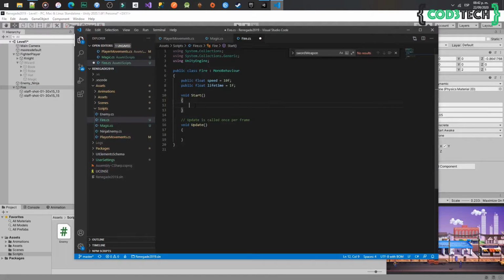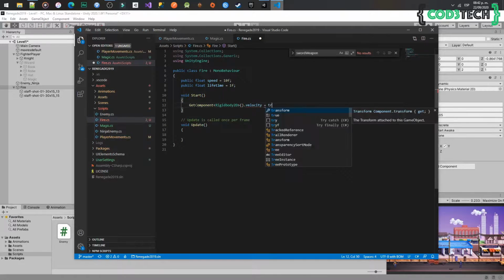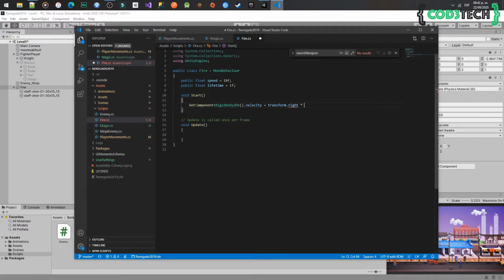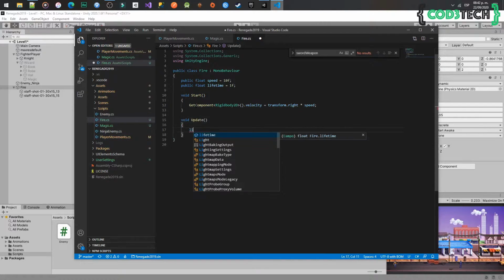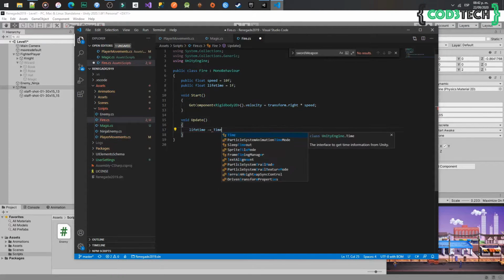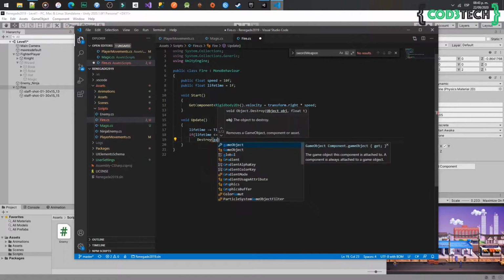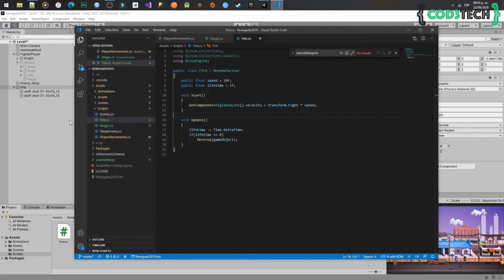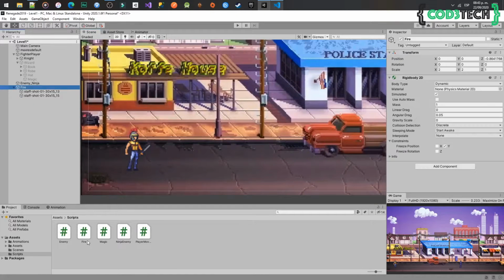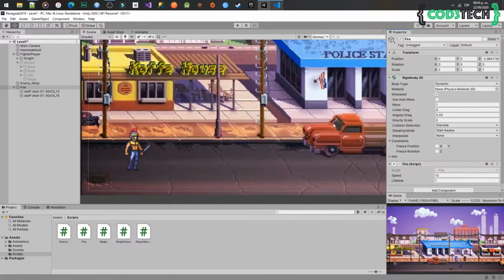Now, in the fire script, get the component Rigidbody2D and set the velocity equals transform.right times speed. Then, in the update method, decrease the lifeTime variable with Time.deltaTime and add the condition. If lifeTime is less than or equal to 0, then destroy the game object. Assign the script to the fire game object and try it out.